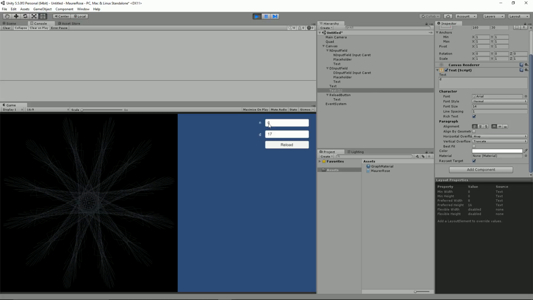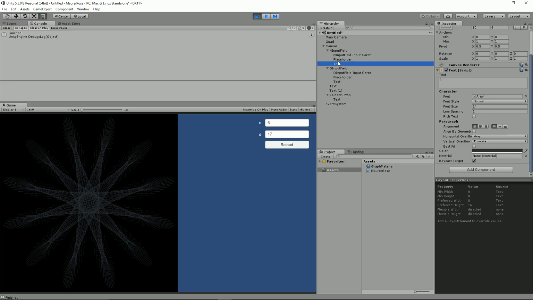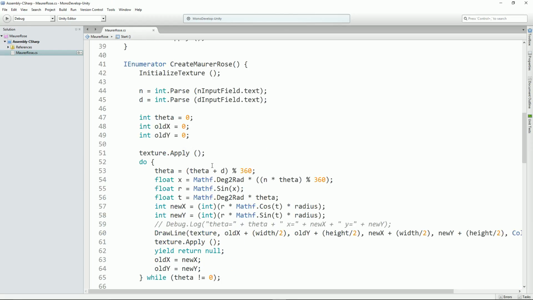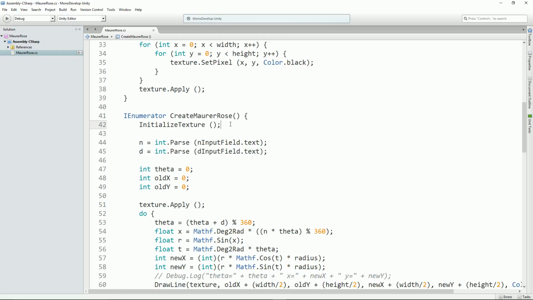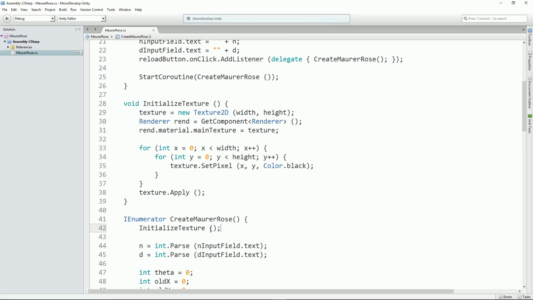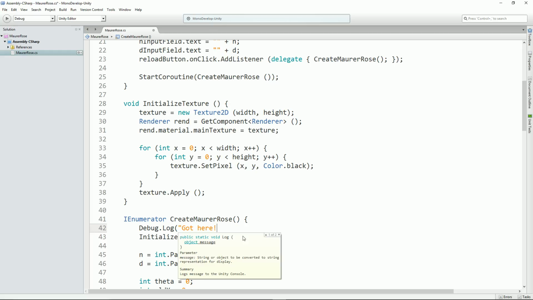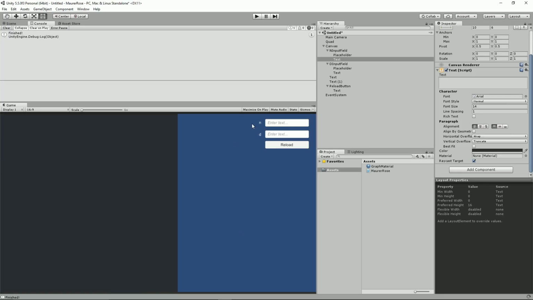It's just not letting me tap it. That is the bizarrest thing I've ever seen. So if I just click on here and click on the text, I can probably change it by hand. So if I change it to 8. Okay, now press reload. It's not being very kind to me at all. So let's just do this as well. Let's just say debug.log got here. If that doesn't work, it's time for a pause.